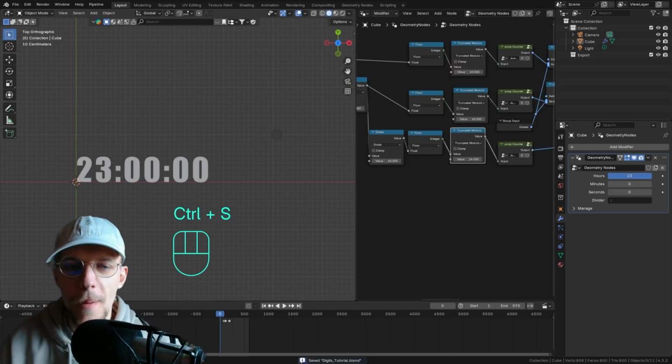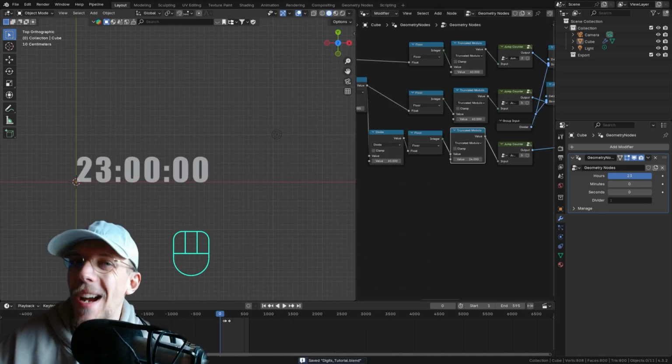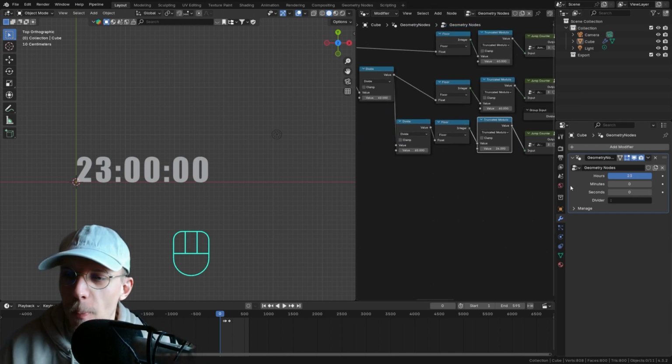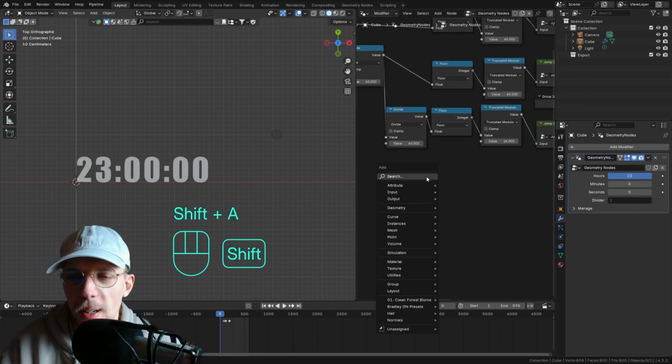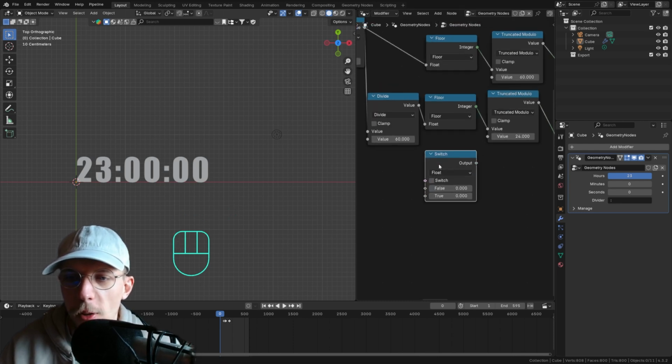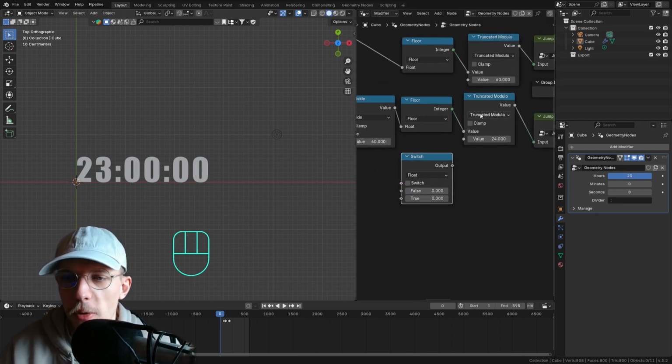Now, a final step will be toggling between 24-hour clock and 12-hour clock, and it's actually quite easy. Let's build it into the geometry node. So let's find a switch node, and we want to switch a float number of a modulo.